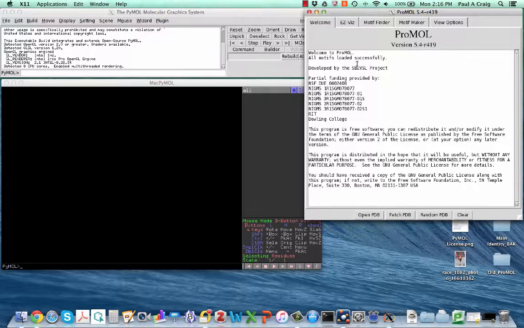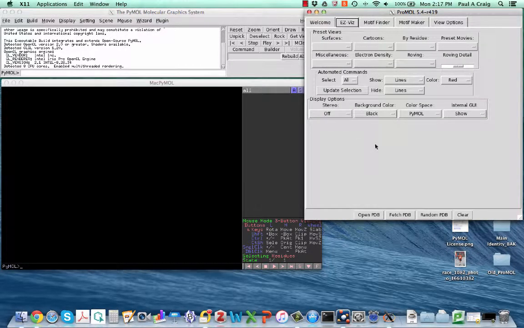So the first tab is just the Welcome tab. It basically gives credit to different organizations, NSF and NIGMS, RIT, and Dowling College that have provided funding and support for this project. The next tab is called EasyViz.